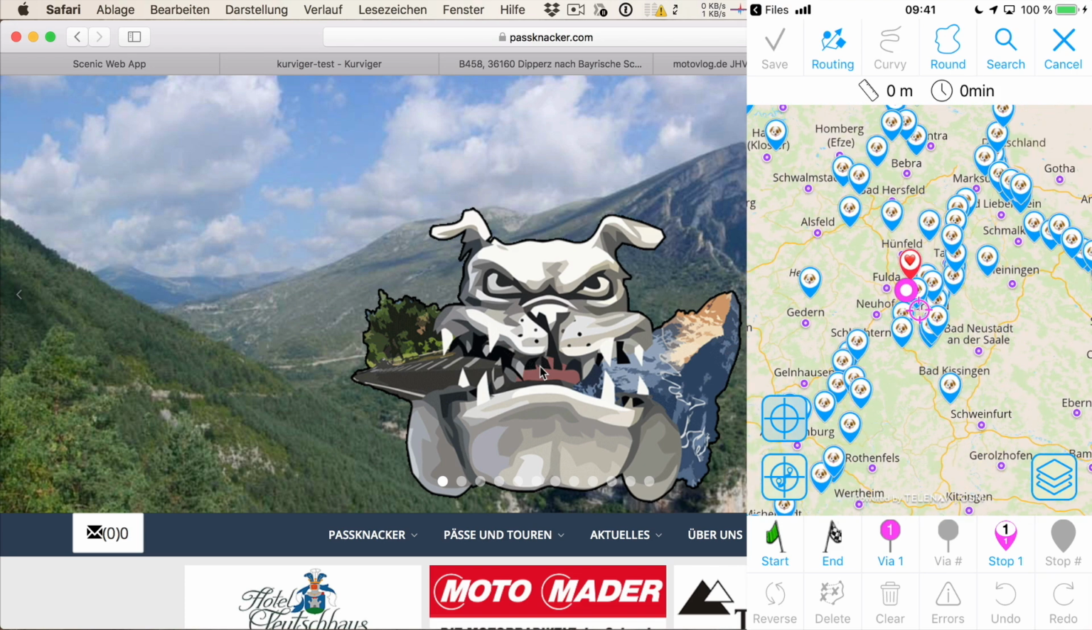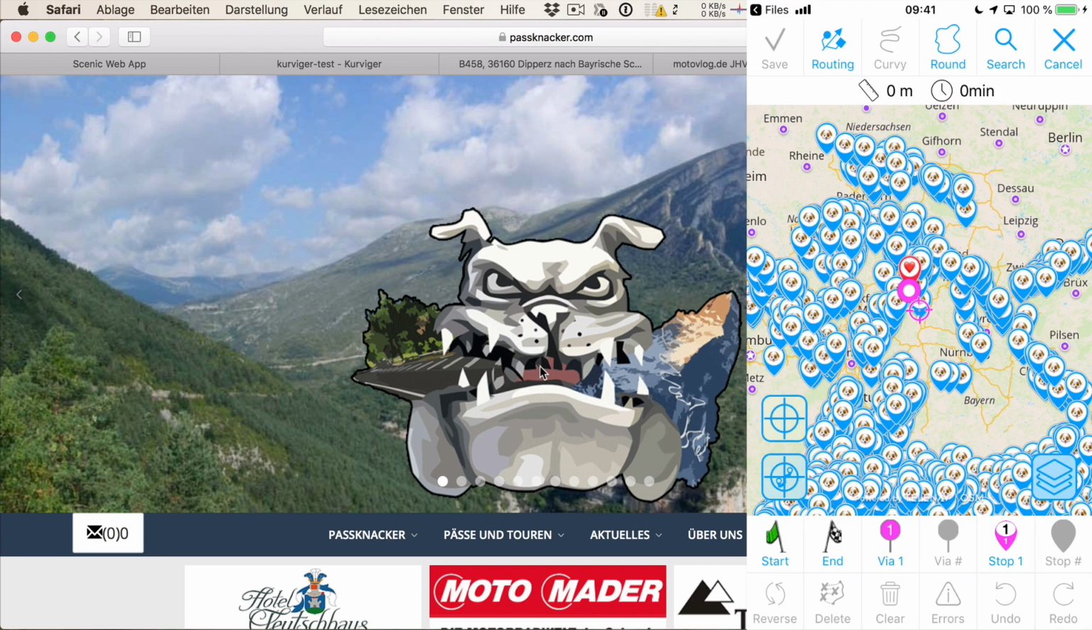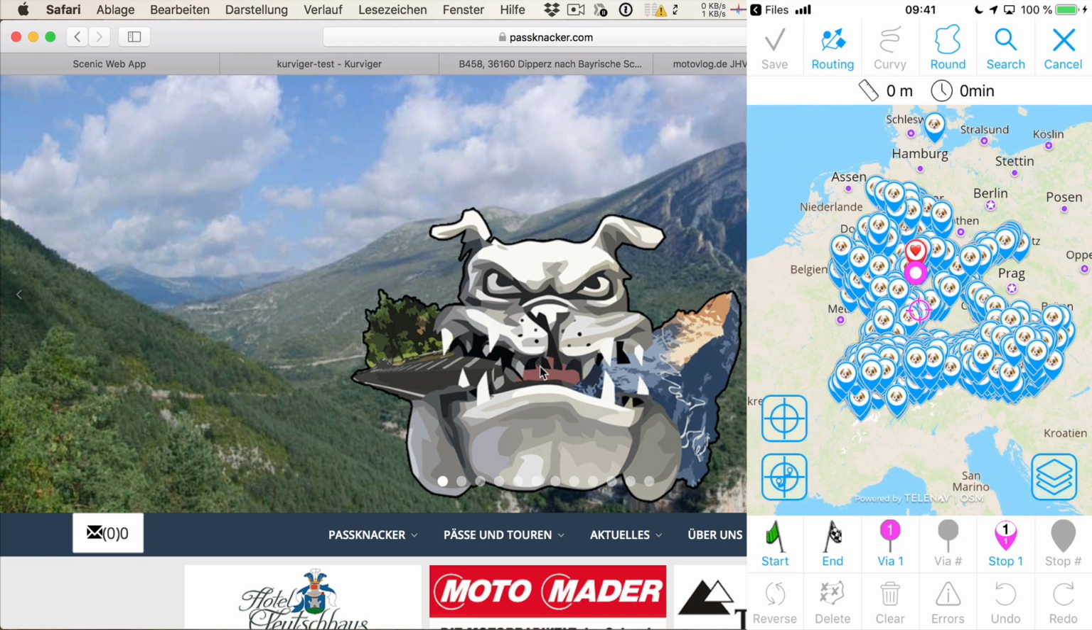We have more than 1,000 points now on the map, and now you can see here we have the ones for Germany, for Austria and Switzerland in the meanwhile on the map. So always a nice spot to find where you can drive through. And that's it.